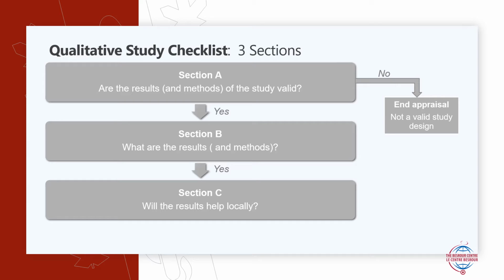But if we go through the checklist and decide that yes, the results and methods of the study are valid, then we go to Section B, where we actually look at the results and examine them critically. And then once we've completed that section, we move on to the third section, Section C, where we think about the impact of the results. Will the results of the study help locally?